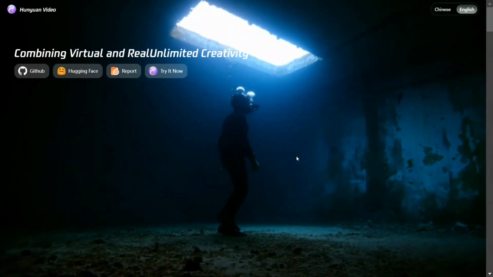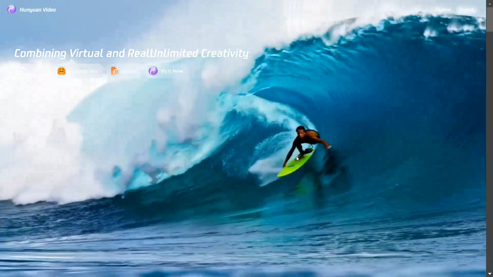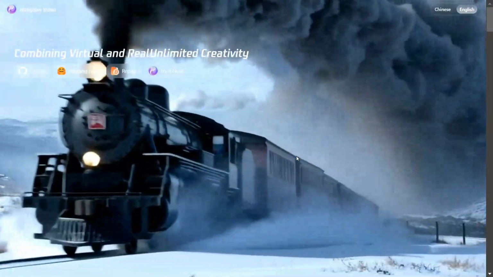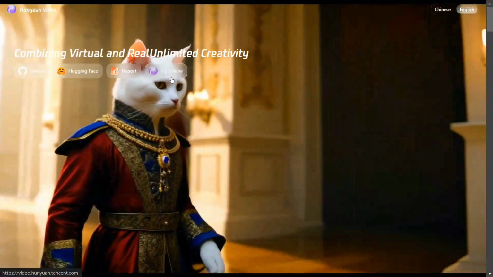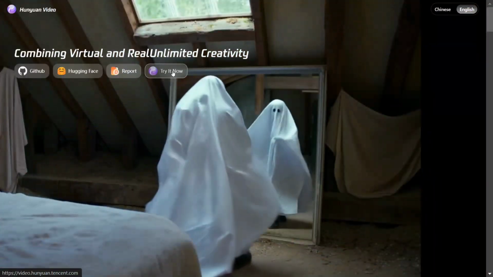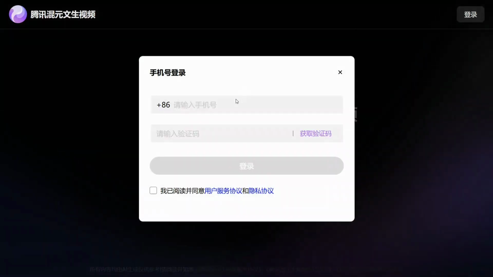But this time I'm trying to figure out how you can test out Hunyuan-video for free. For that, there are a few alternatives on the official website of Tencent. They themselves have given an option to try it now. But unfortunately, when you click on it, it requires a +86 number, that is Chinese. And I assume that 99% of you won't be having a Chinese number.